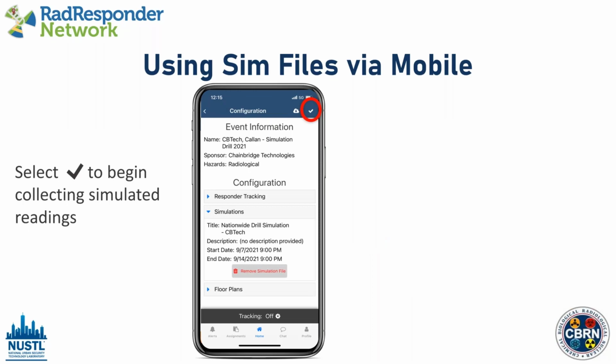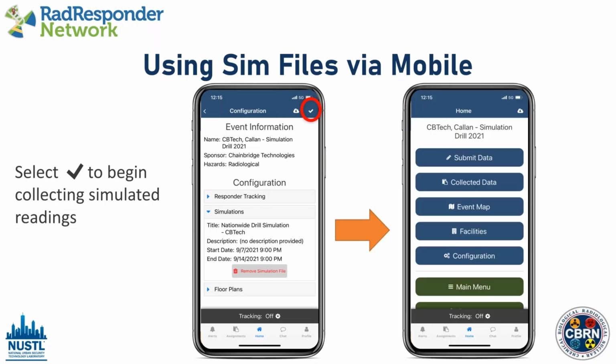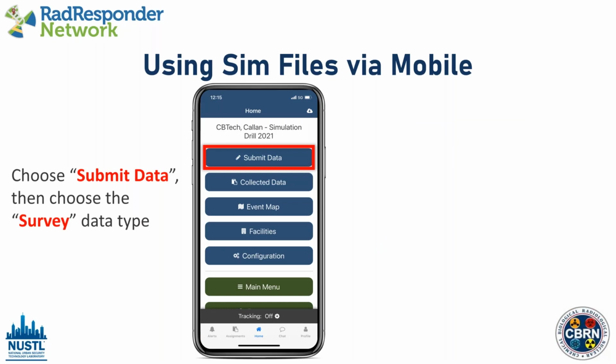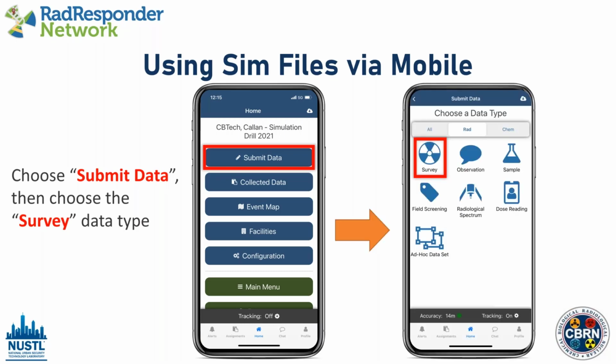And once it has been downloaded, you can click the check mark in the right corner, and you are now ready to collect data. So for the purpose of using the simulation feature, we are going to be collecting surveys. So on that submit data page, you would want to click the survey icon.